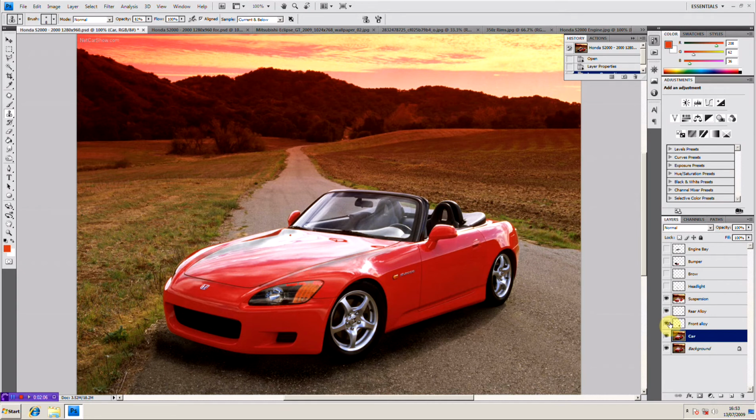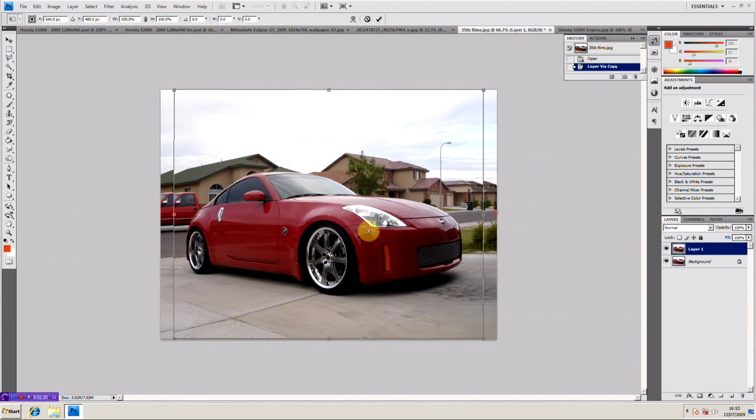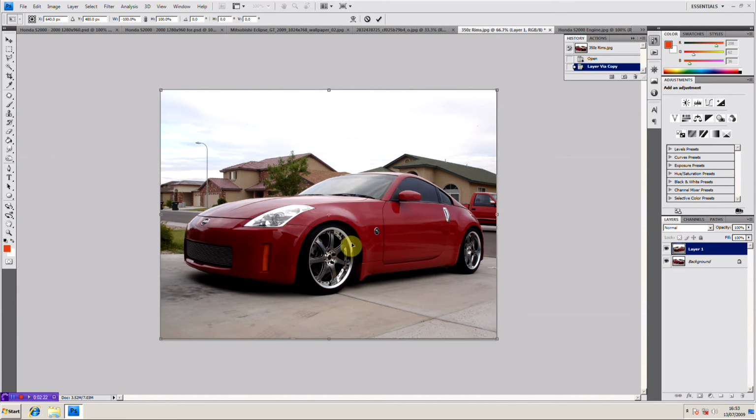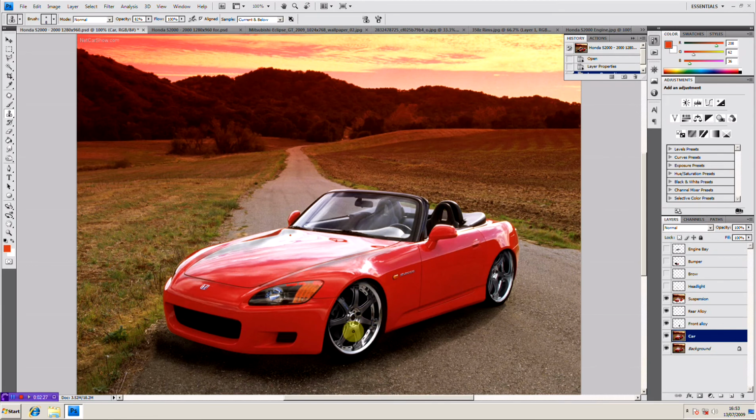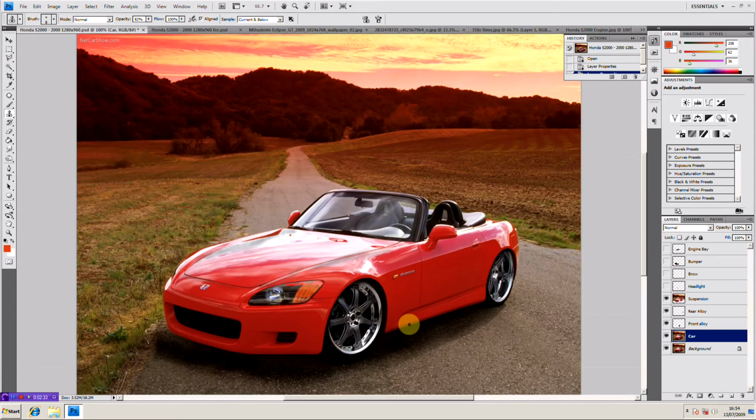Then I added the two alloys. These are awesome rims, guys. These are Volk T37s I think, and this was the image I used to extract them, so obviously I just hit Control T and then flipped it round so that the wheels were in exactly the position that I wanted for my image, and as you can see they're a pretty good match. And then I've added a bit of shadowing, and as you can see, guys, that actually looks pretty good on its own.